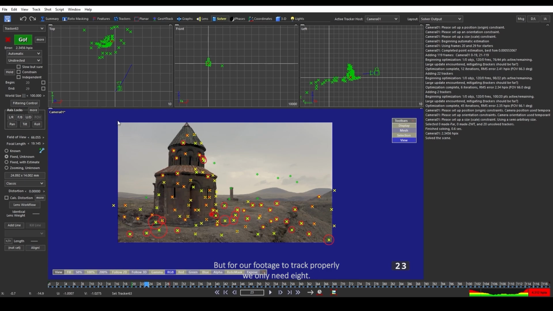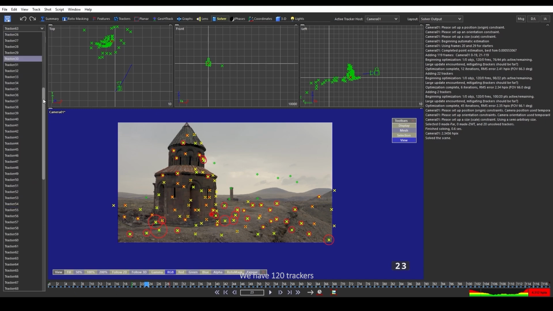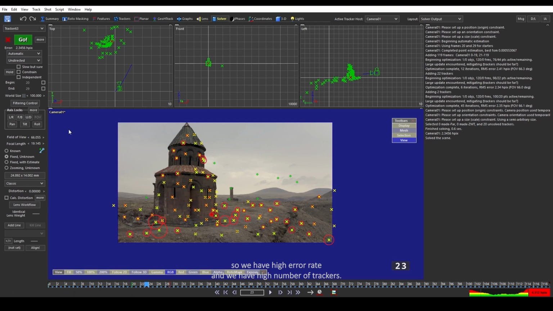But for our footage to track properly, we only need 8 trackers. We don't need this many. Right now we have 120 trackers. See, but we only need 8 trackers. So we have a high error rate and we have a high number of trackers. So how do we bring both of them down?